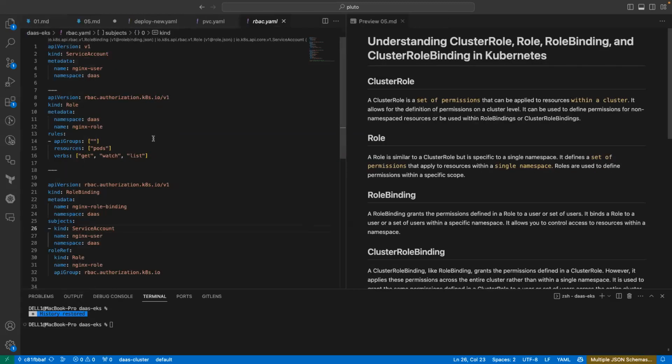The file that you see here is a Role. How do you know that it's a Role? First of all, you can see that it is applied within a namespace called DAS, correct? And what is the permission seen here? This Role has the permission to get, watch, and list Kubernetes pods in that namespace, because it's always within the namespace, right? Okay, so that is a Role.